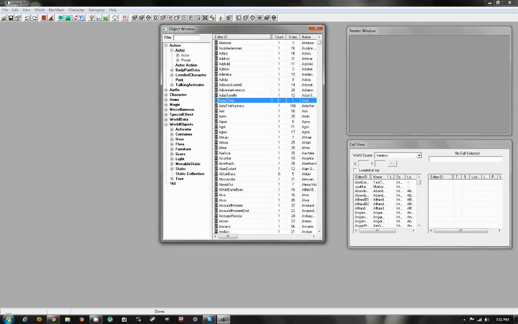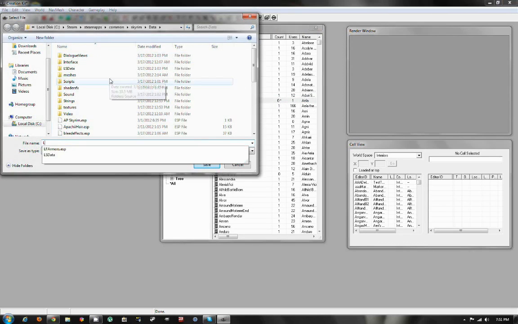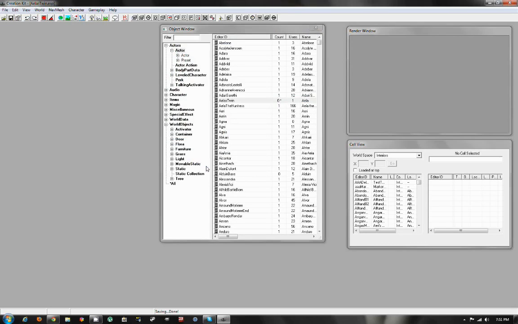Now what you need to do is go to File, Save, and save it as an ESP. So I'm gonna do ALS Twin. Save. And it should say saving done. Now what you do is exit.